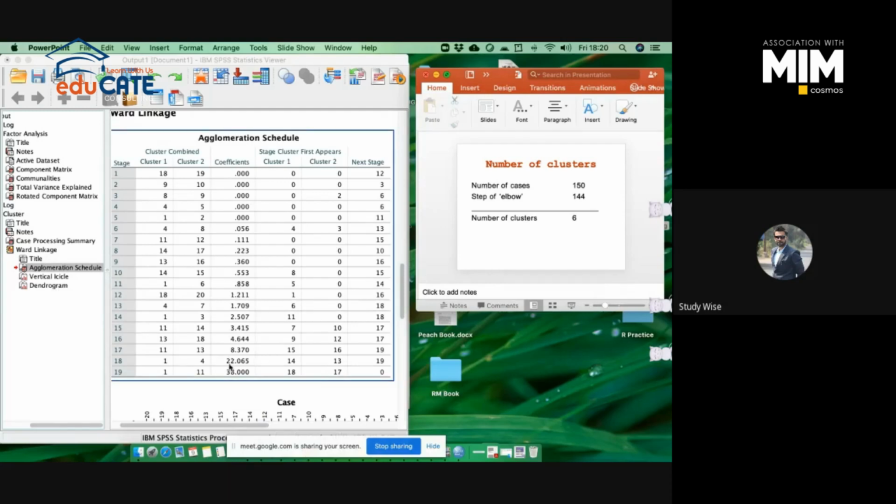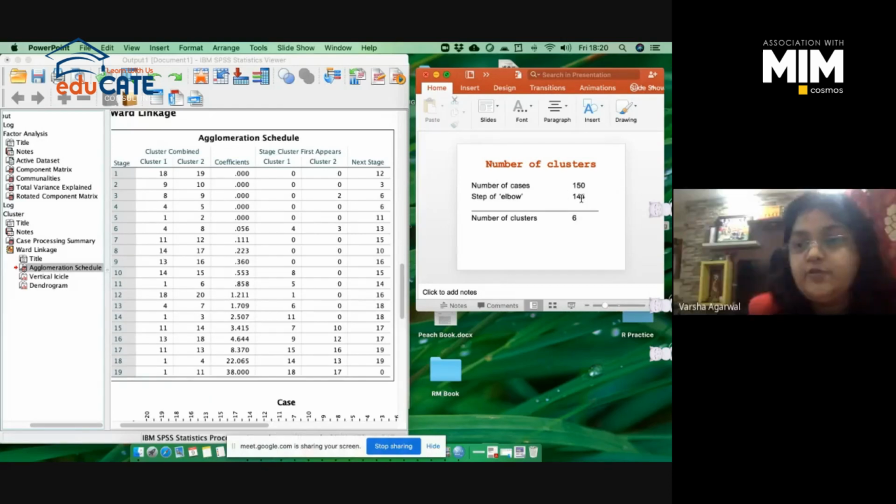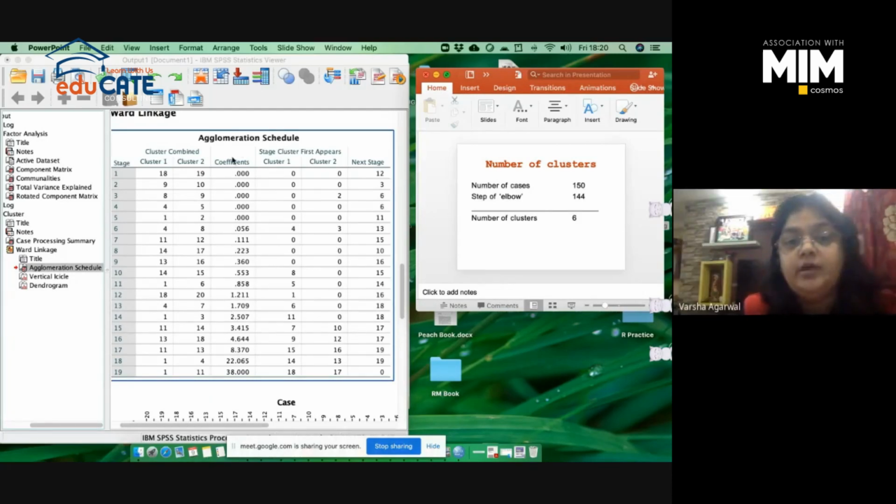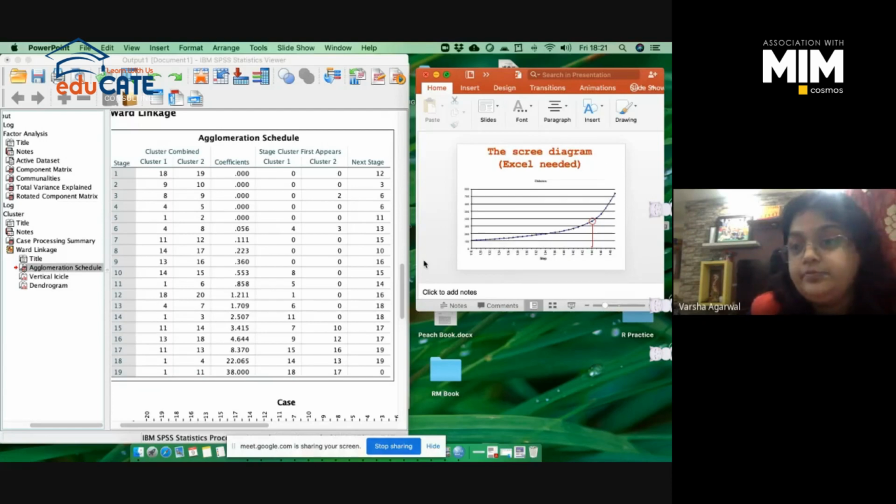The formula is number of cases minus the elbow, right? The maximum step at which there is the elbow. So from where this point will come, that we have to analyze from here. If you're not able to do it manually, then on an Excel sheet, just copy the stage on one axis and the coefficient on the other axis, and then try to analyze the way it has been given in this picture.